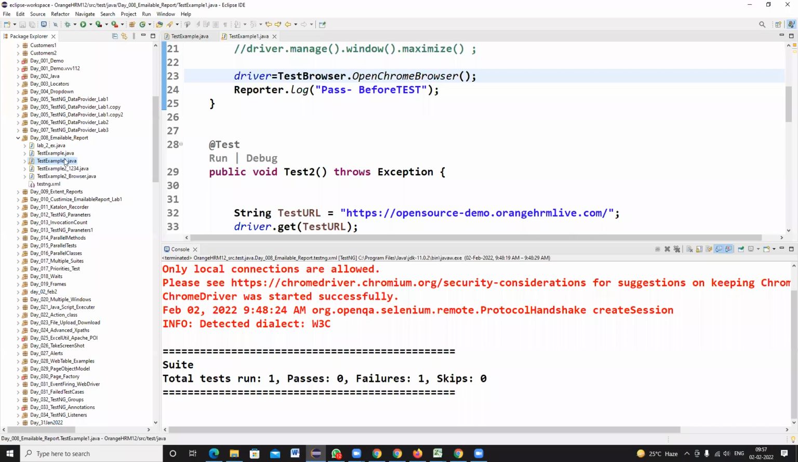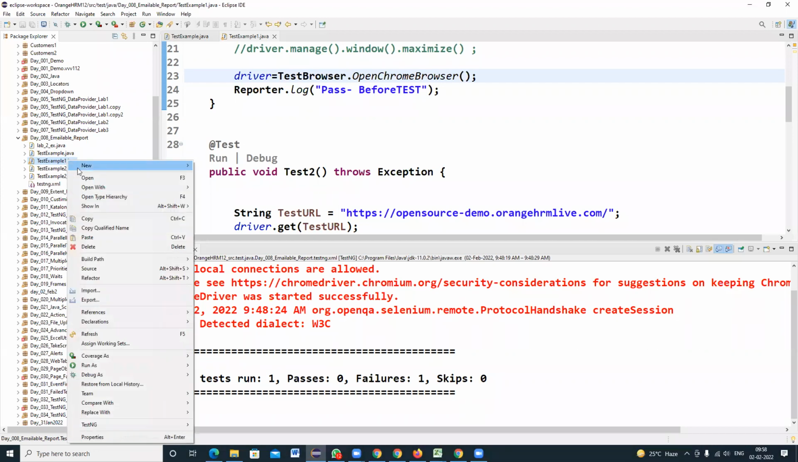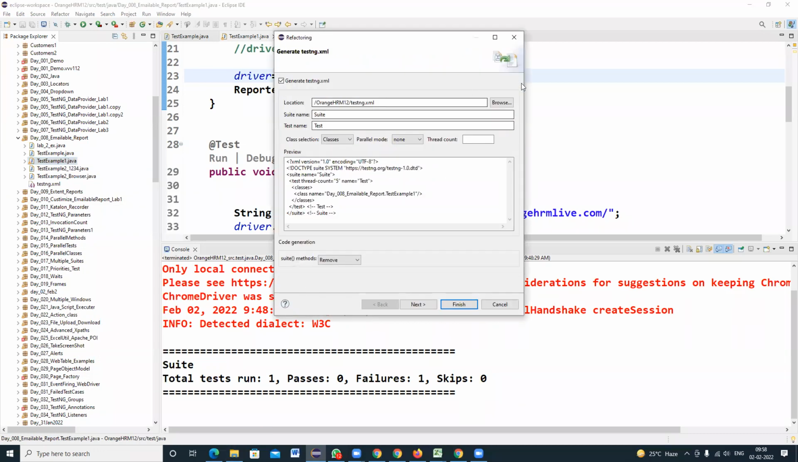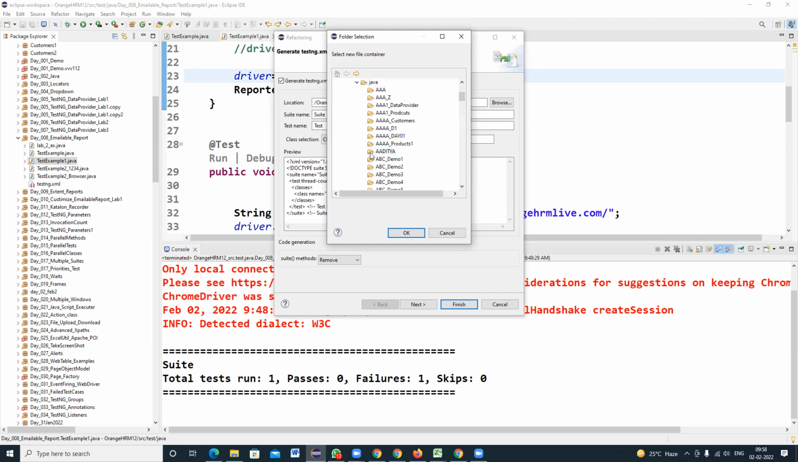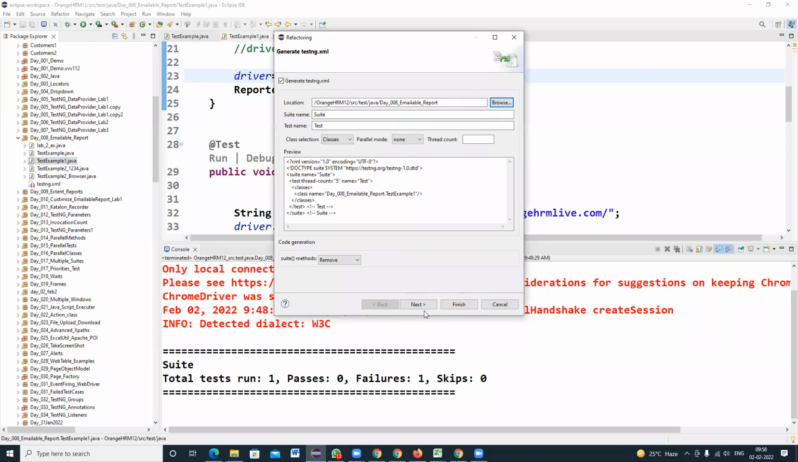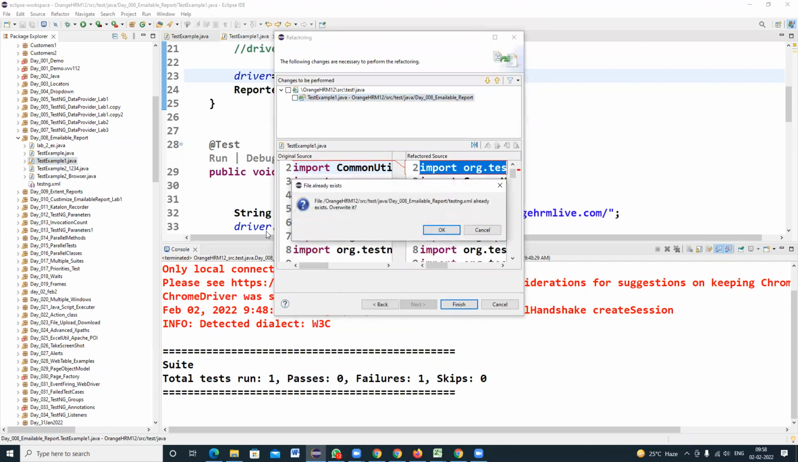So I want to generate testng.xml for test example 1. How to generate? Right click, TestNG, Convert to TestNG, Convert. And I have to browse the emailable report, lab number 8. Okay, so under src/test/java, I have to select lab number 8. So click on Next and click on Finish.